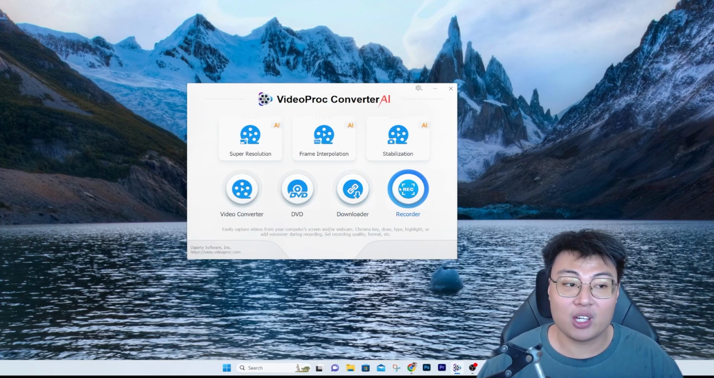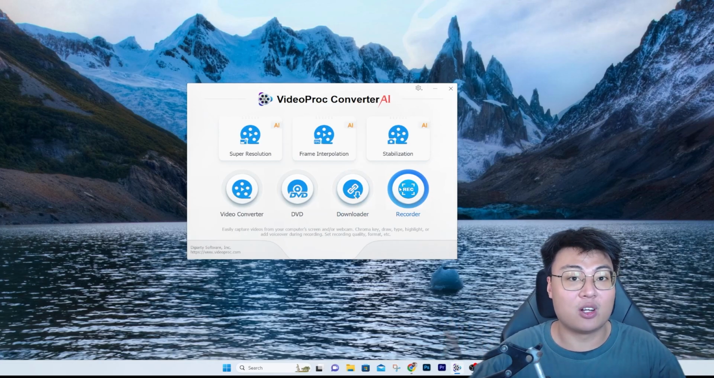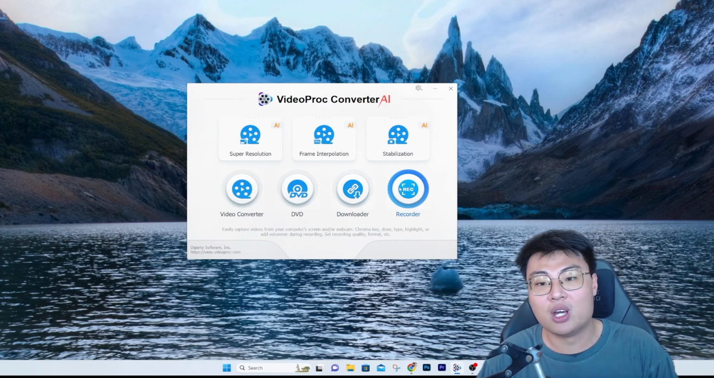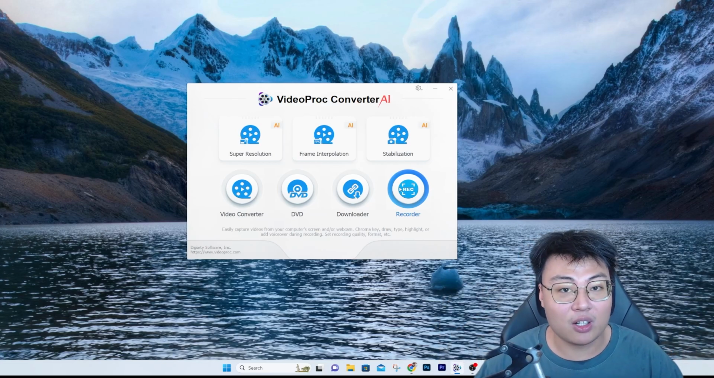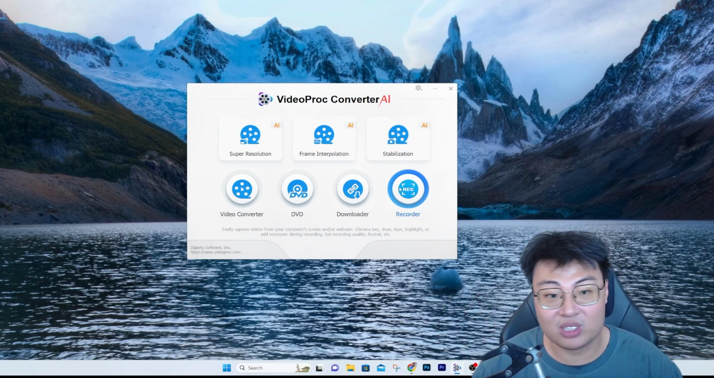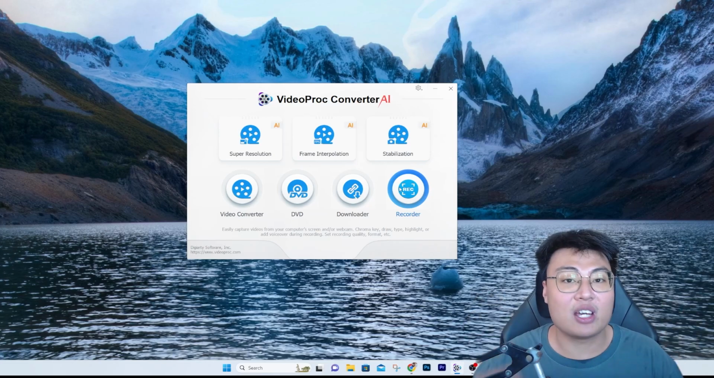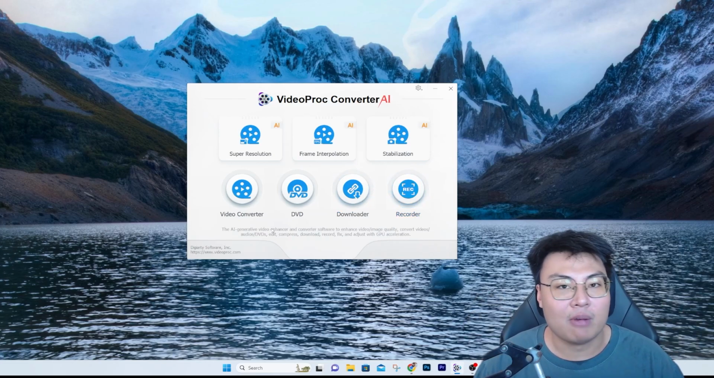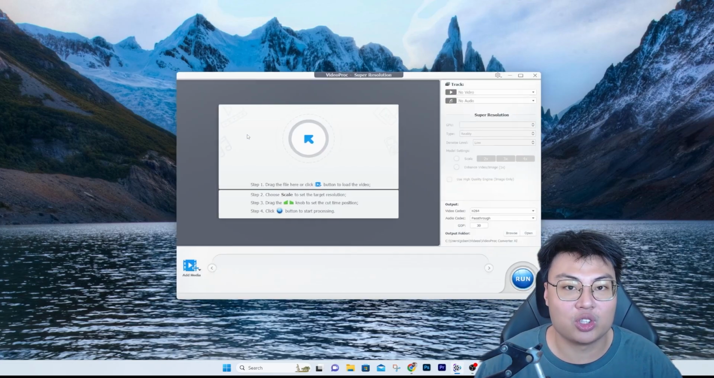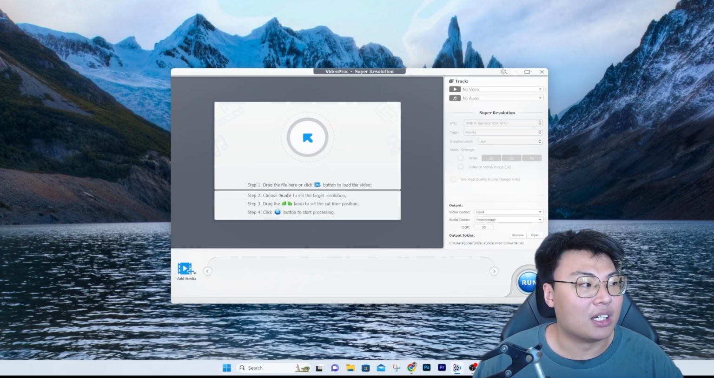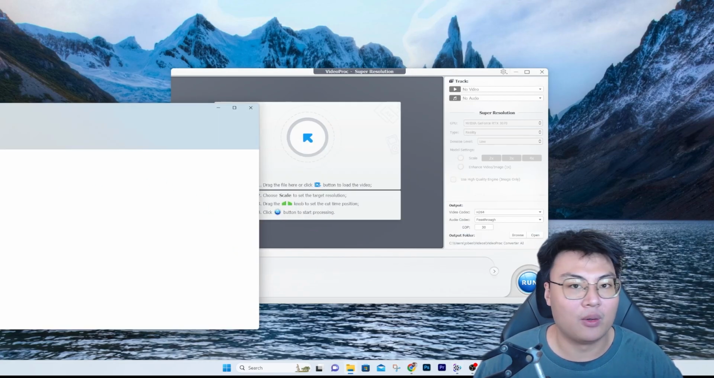And a recorder, so you can use it to record your screen if you are making a YouTube video, recording something on your monitor, or recording some gameplay. So this software includes so many things, but today we're going to show you the super resolution. Let me just show you what I have over here.